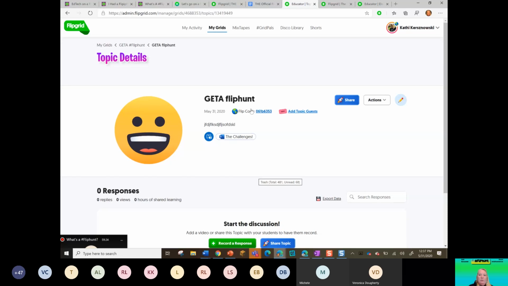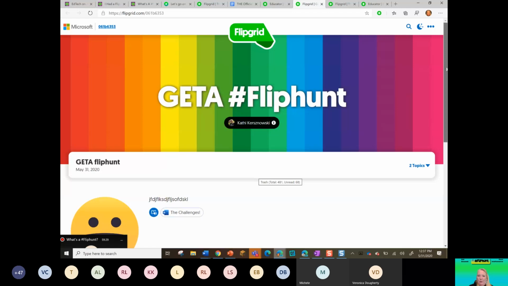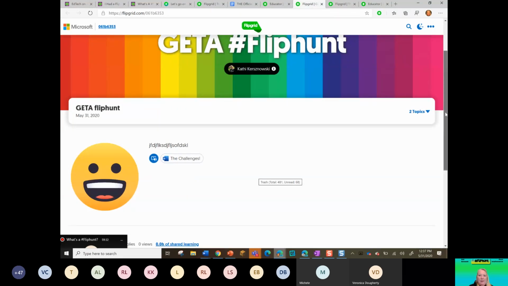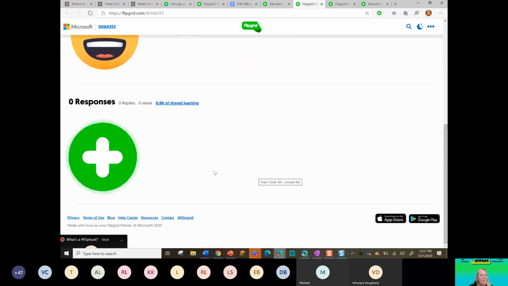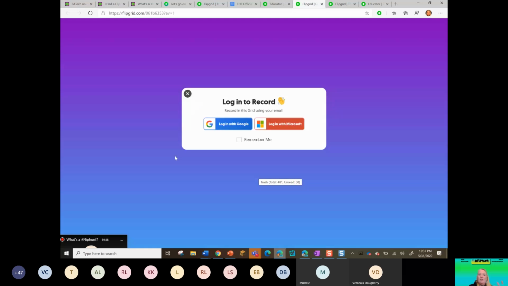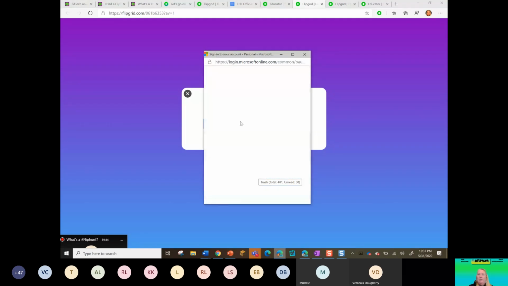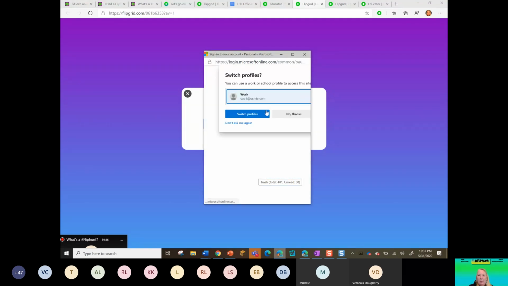When they are ready to respond, they would come to the grid. Here's the topic. And Flipgrid says, click the green plus to start your recording. Now I think it's not going to let me demo this because I already have my camera running. I don't think it's going to do it. Let me try. I already have my camera running for this.